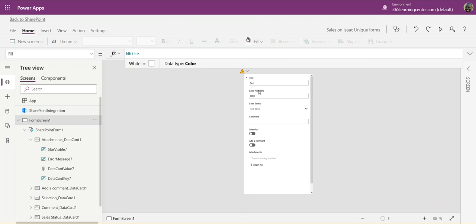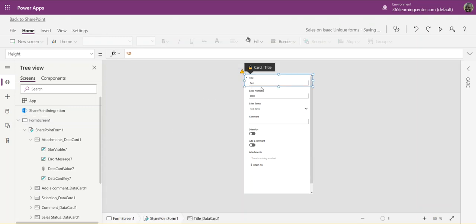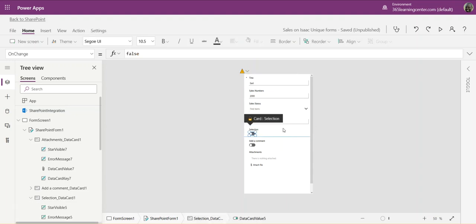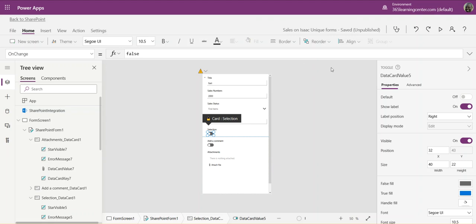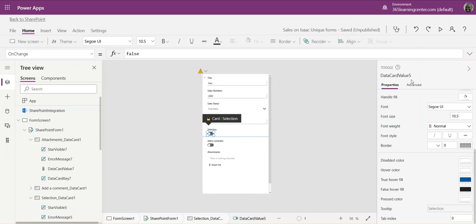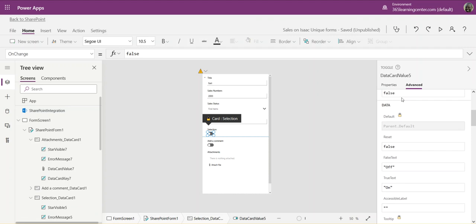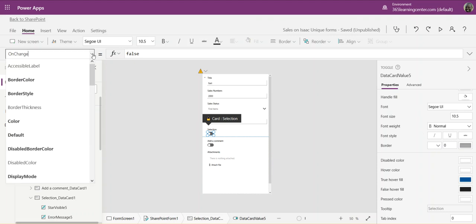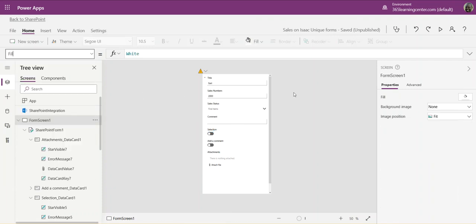So every element in your form, so these here, the card, if you click on the title, if you click on the single line of text box, all of these different elements, the toggle, all of them have their own properties. So if you look here, properties, also in the advanced as well, these are properties that you can get to, and you can also get to these properties here. And these properties allow you to configure your form. It allows you to customize it, change the color, or however you want to do it.